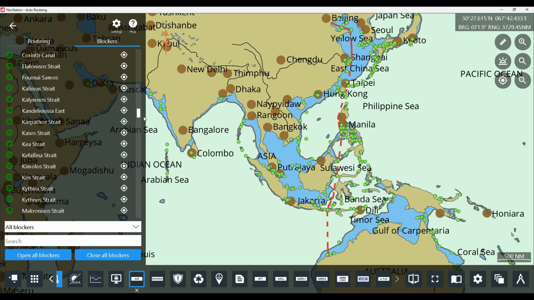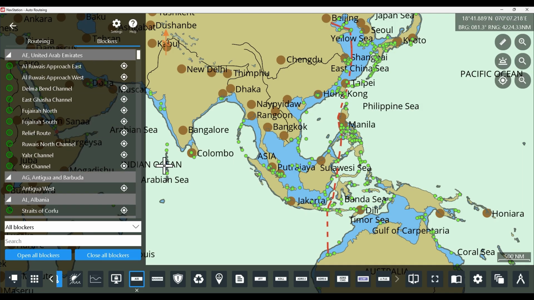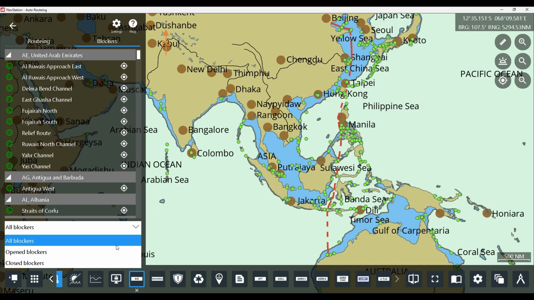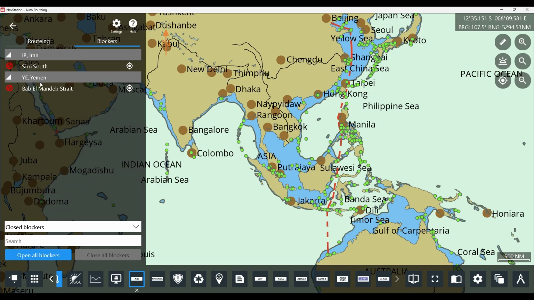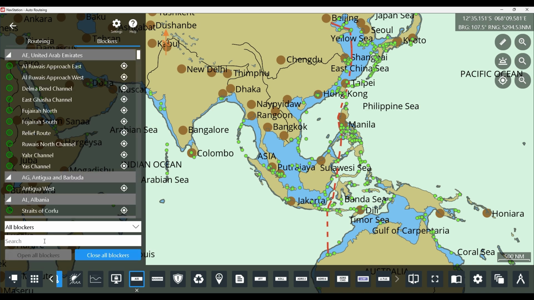In addition to the chart view, all the blockers are also listed on the left-hand side panel. These blockers can be sorted by all, open blockers or closed blockers. As you can see in the current scenario, I have two blockers closed, Siri South and Bab el Mandeb Strait. I can also open or close all blockers at once. If I press open, all the blockers open, or I can choose to close all blockers.